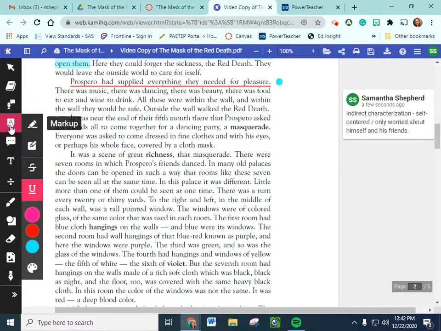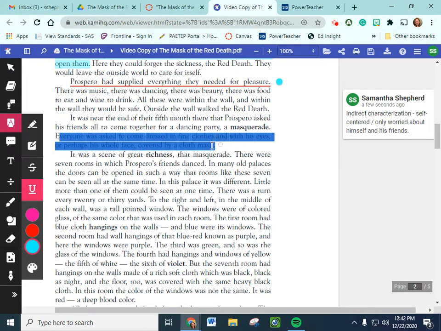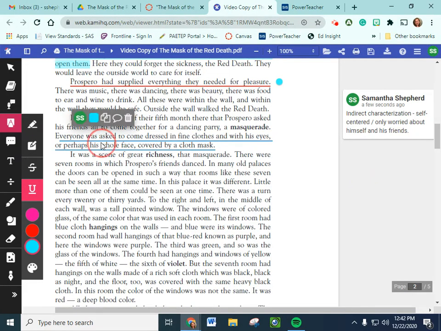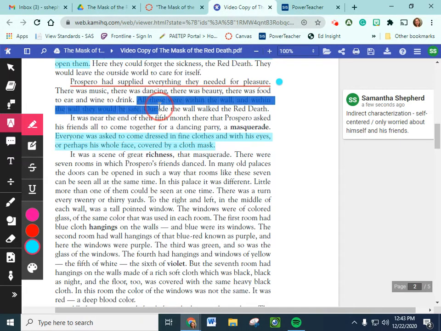But this is an important detail. So everyone's coming to this party, this masquerade party, with their faces covered. And again, I've made a slight mistake. I need to highlight, and I'm underlining. Everyone was asked to come dressed in fine clothes, and with his whole face covered in a cloth mask. And I forgot up here, I'm going to also highlight as an important detail, all within these walls they were safe, and outside walked the Red Death. So I'm highlighting that in blue also.